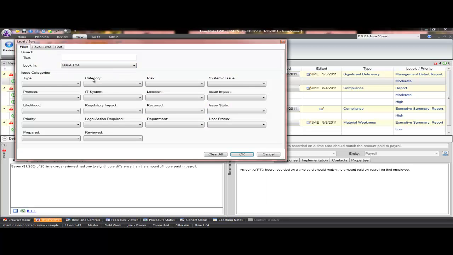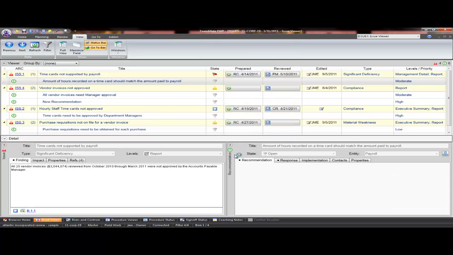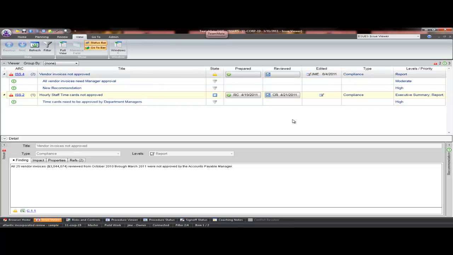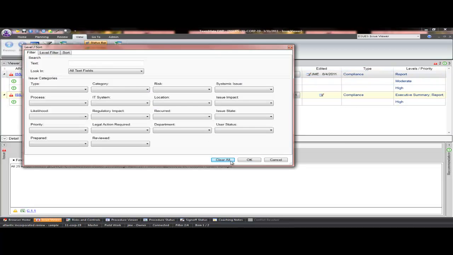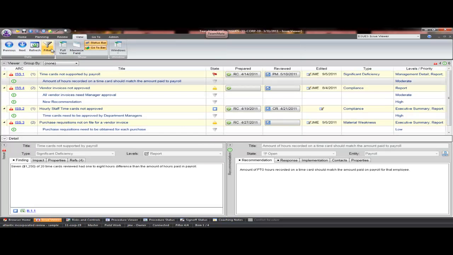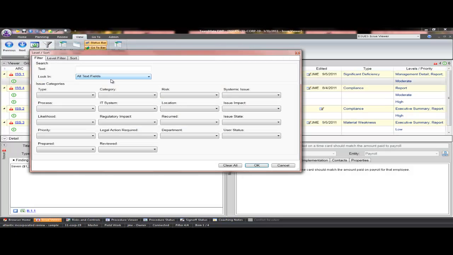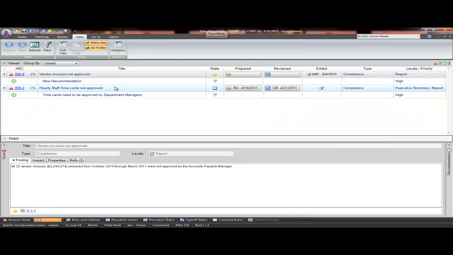We can filter based on the issue type of compliance, and by selecting OK, we then can filter our issues based on a compliance type. We also have the ability to filter on recommendations. By selecting Filter, looking in our recommendation, and we want to filter based on our high recommendations, it will then filter our recommendations with those with a level priority high.